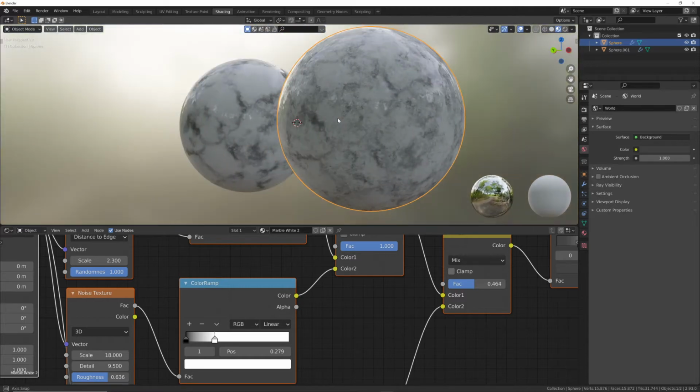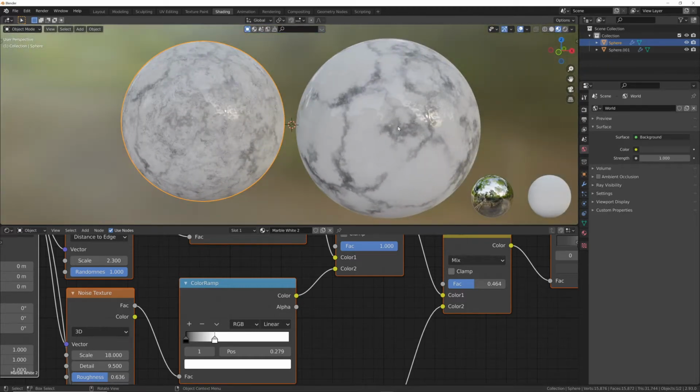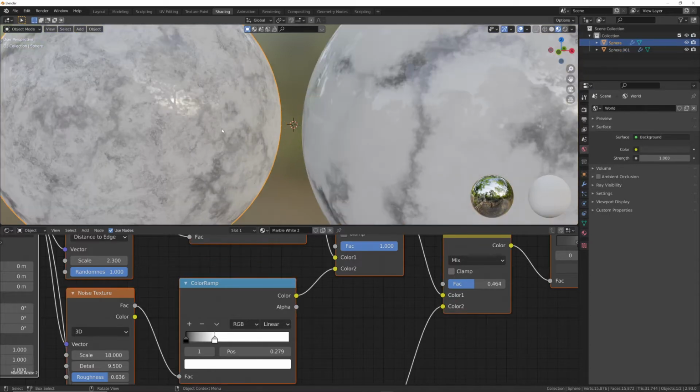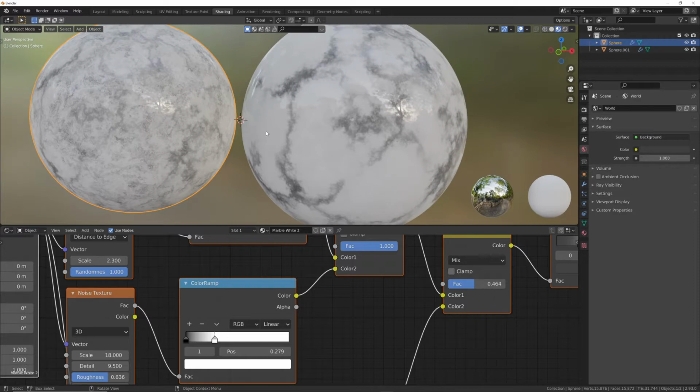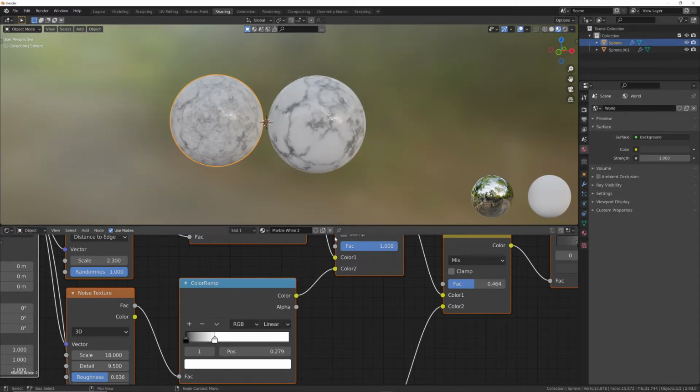So today we're going to be learning how to create some marble materials. We're going to make both of these. This one is pretty much a variation of this one with some extra stuff going on. So let's go ahead and start tackling how to create these materials.